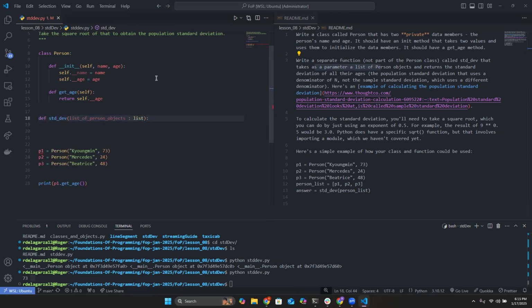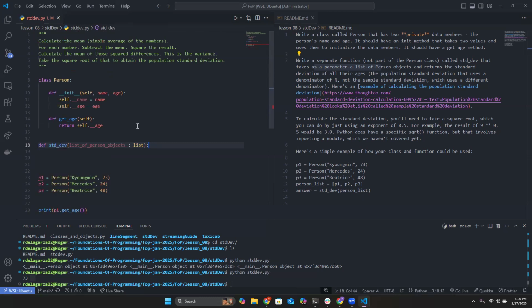We have here our function that's supposed to take in a list of objects. Now let's handle the actual explanation of how to work with standard deviation. I copy and paste this from the website to give me a better idea of what I'm working with. And these are all the individual steps.